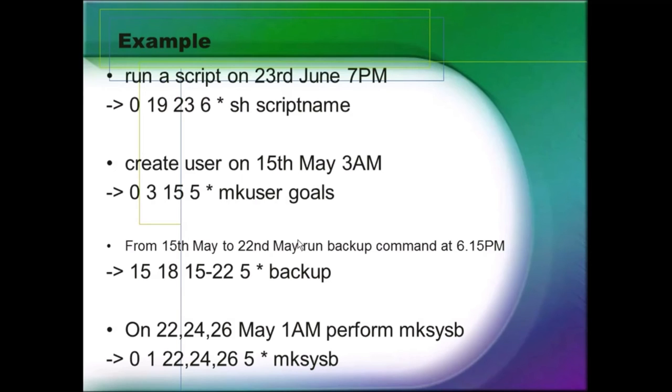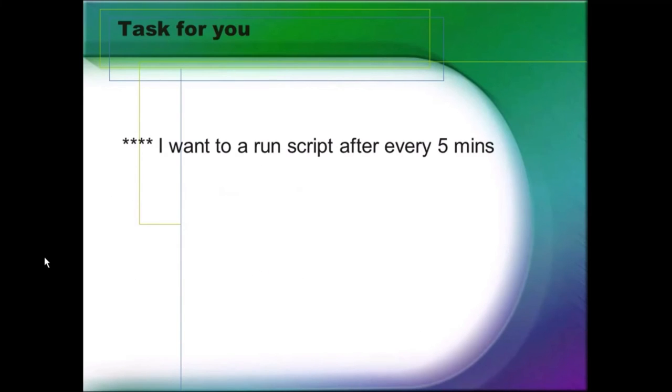Okay, now task for you. So let's say I want to run a script after every 5 minutes. So this is the task for you. You can write your answer in the comment box of this video.